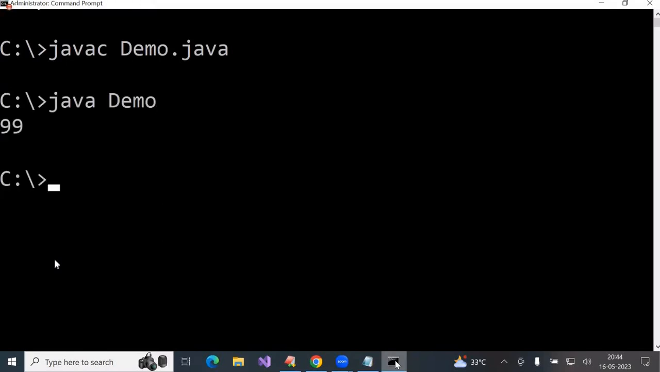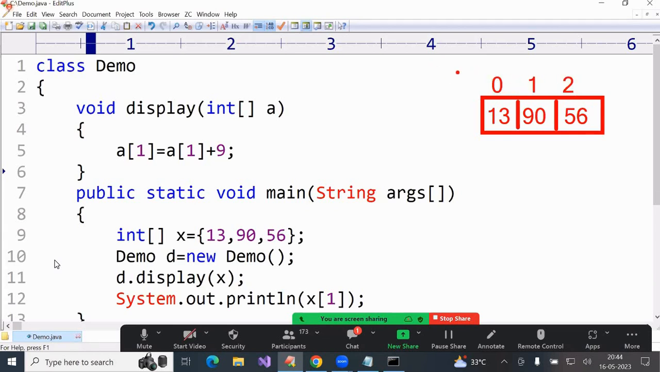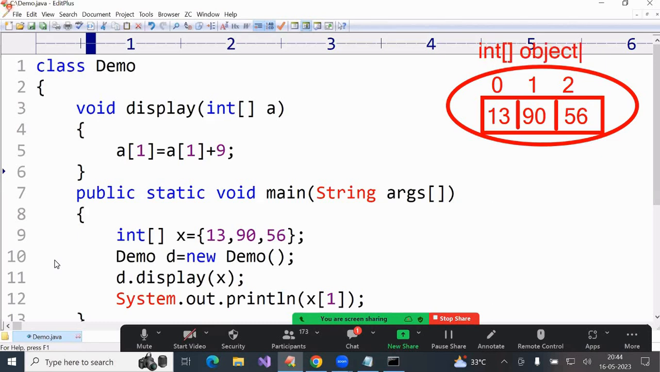Okay, here what will happen? First, this three-element array is created: 13, 90, 56. This array has index 0, 1, 2. This array object is created, and this object is referred by X.